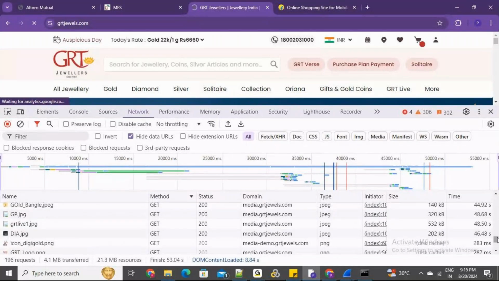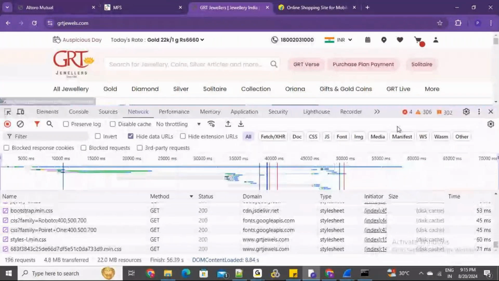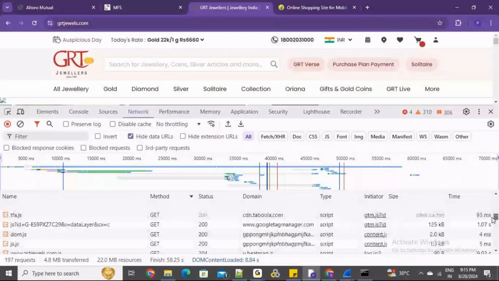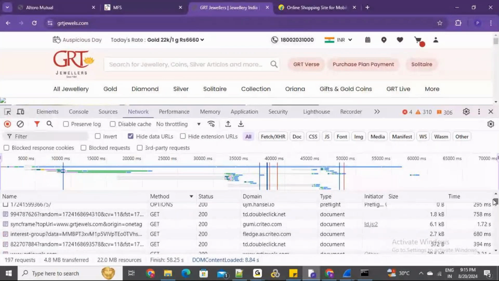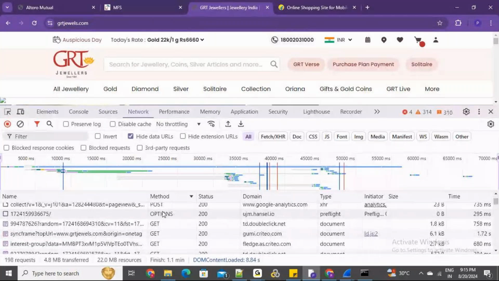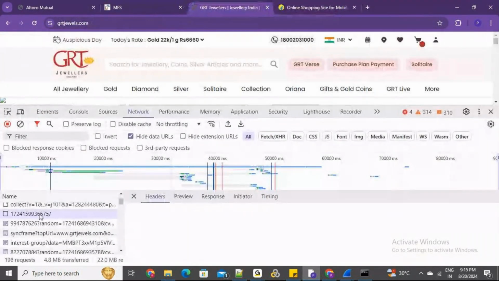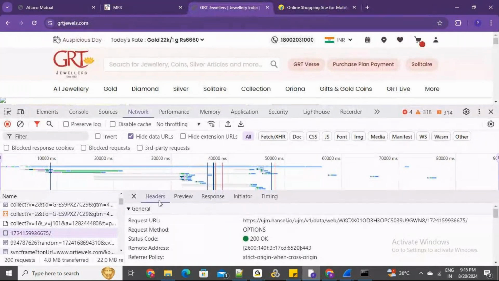I'll stop this. Now if we go here, yeah, if you see here, there is an options. If we open this request, double click and open the request, and go to the headers, the method is options. So to this domain, https ujm.ansel.io, I'm sending a request to this domain and I'm requesting options.